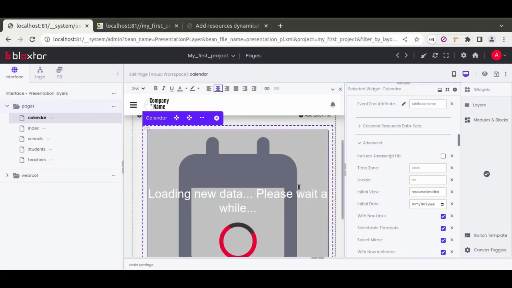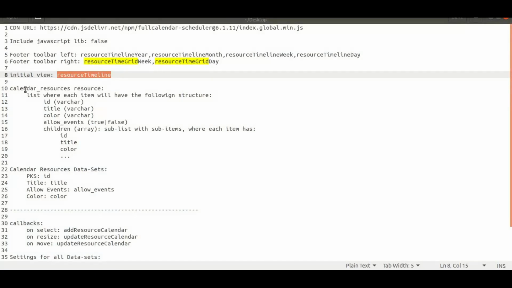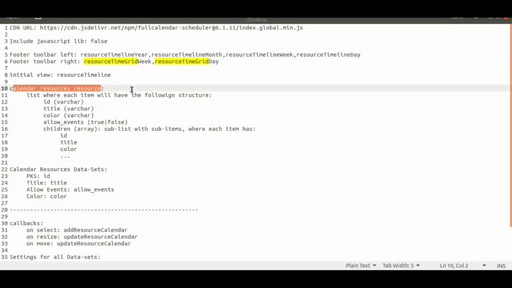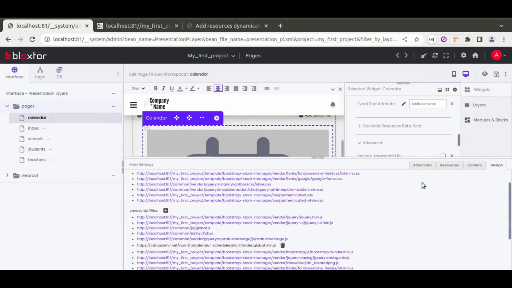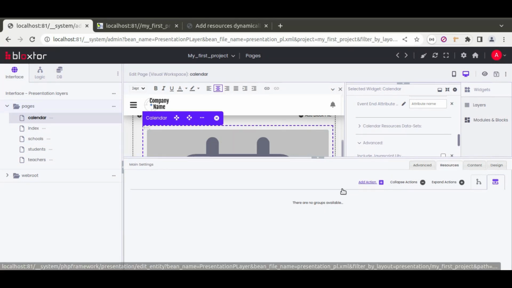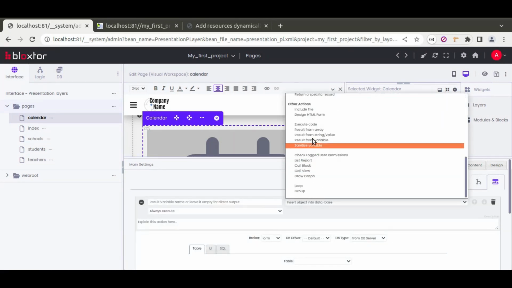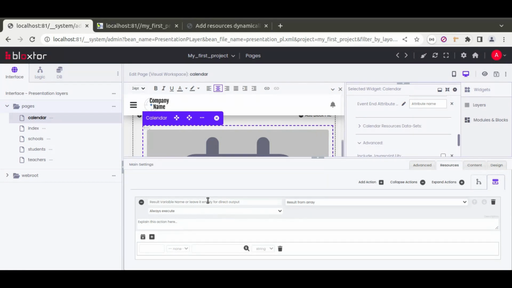So let's go back to our editor. The next step is to create an action which will return a list with the corresponding resources every time the calendar loads. So let's go to the resources and add a new resource here, which will be a list result from array. Let's call this calendar resources.